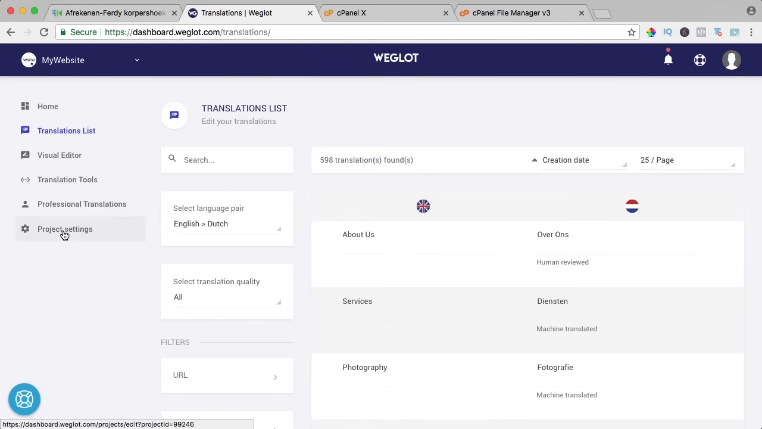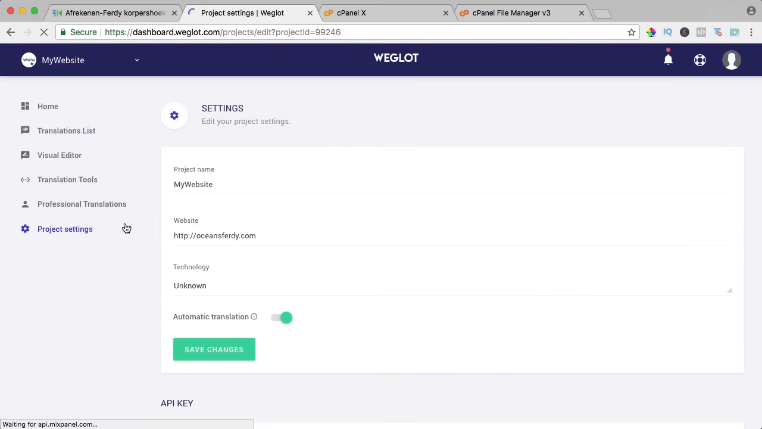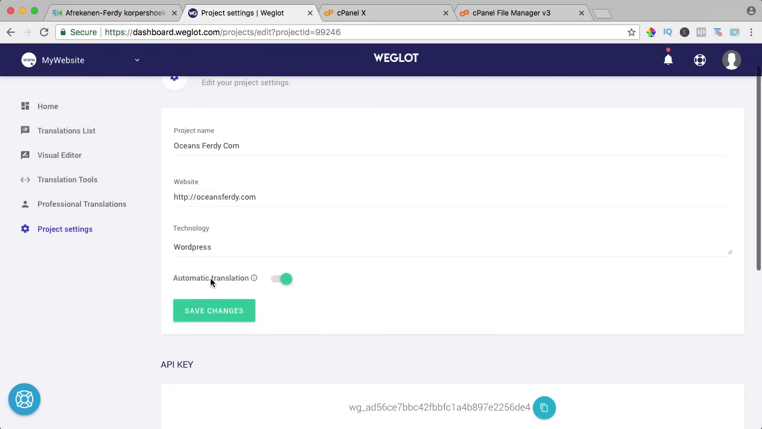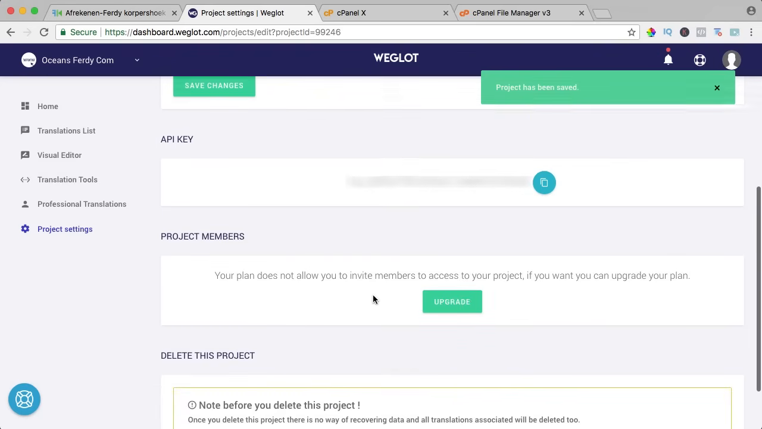Then we have the project settings. Right now it's called My Website. I click over here. I can change the project name, for instance, to Oceans 30.com. This is the website. The technology is WordPress, automatic translation, and I can save the changes. What else can we do?